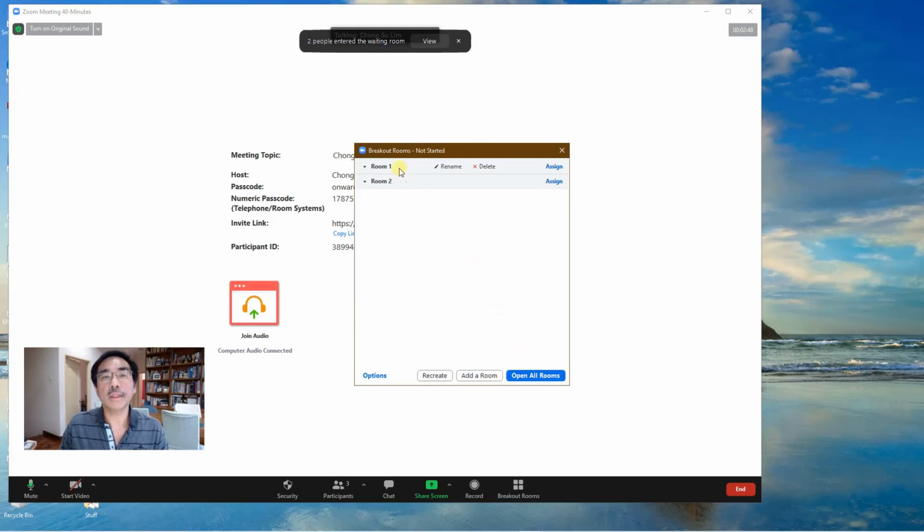Now it will create 2 rooms. So let's rename this to something that we can remember easily, for example, like an interview sample. All right. Then we can open all rooms and wait for the participants to come in. So you'll need to do this every time you have a meeting if you want to use the breakout rooms.